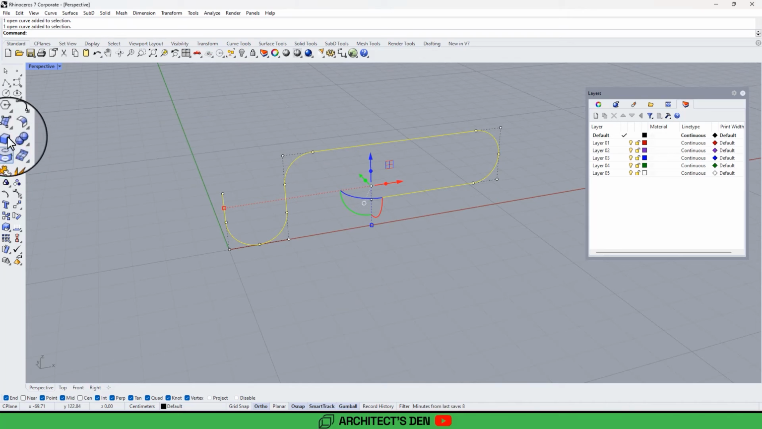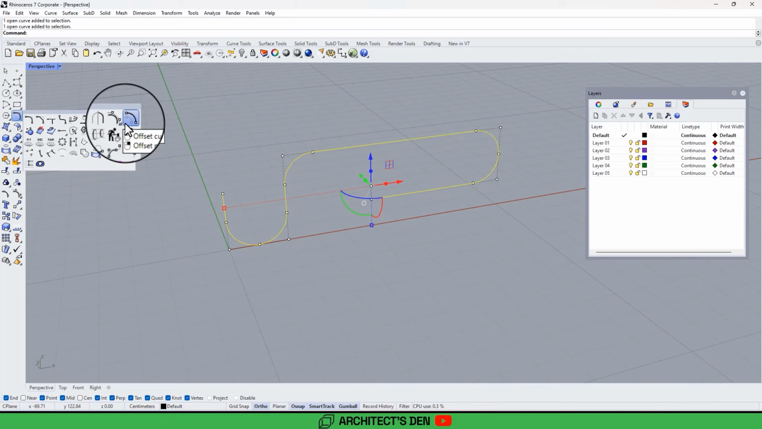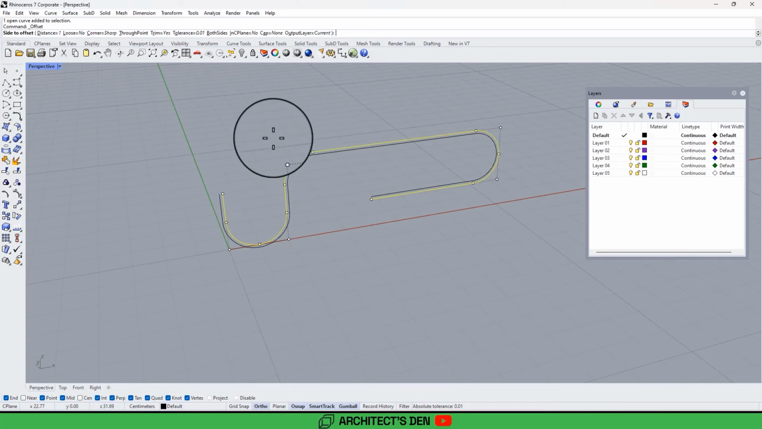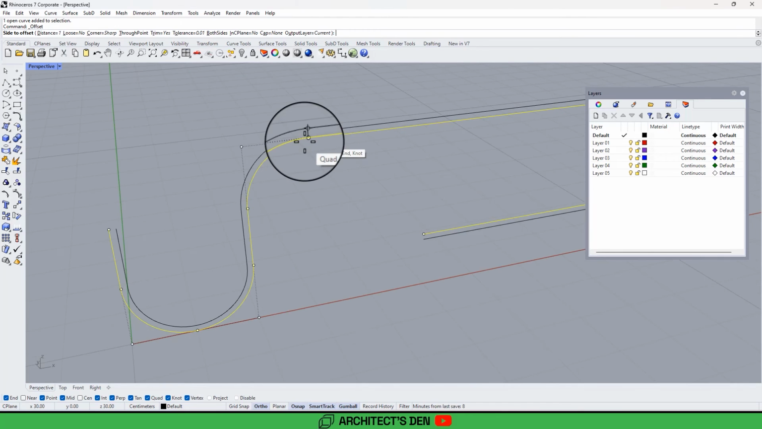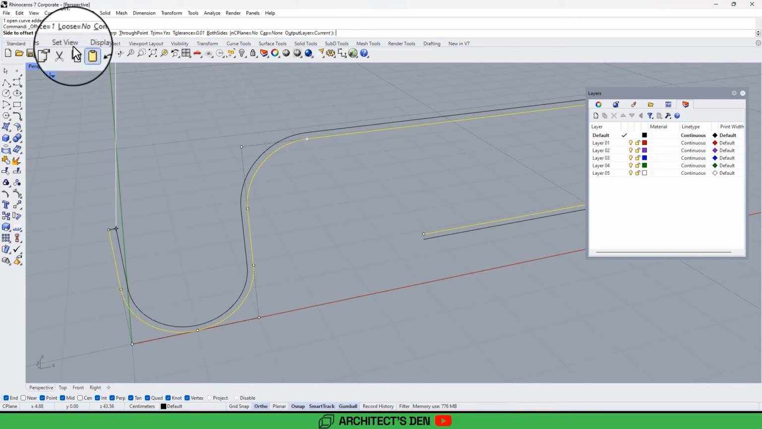Select the curve. Click on the drop down in curve tool. Then look for offset curve. Click on offset curve. Then I don't just want it to be like this, so I have to make changes to it. So I have to go to the command box where I get to select the distance I want.